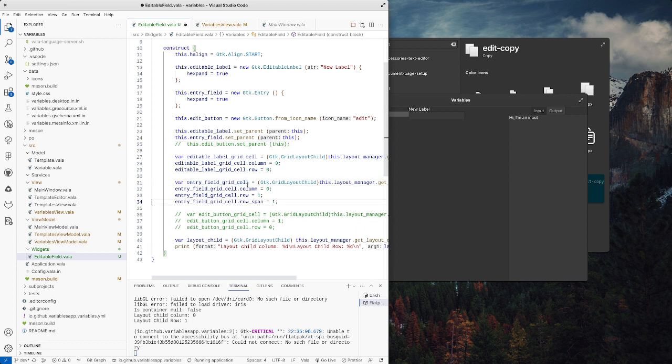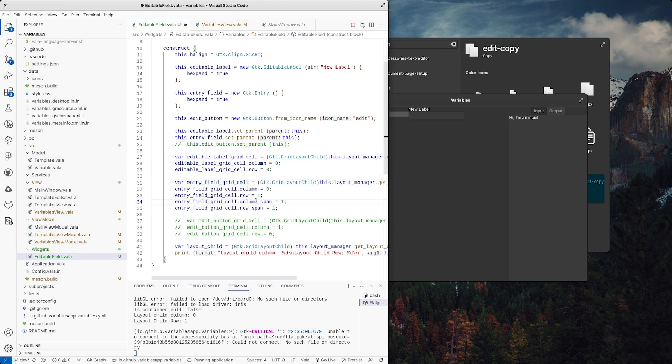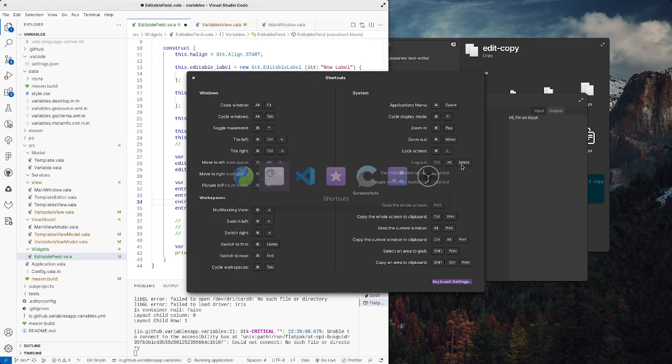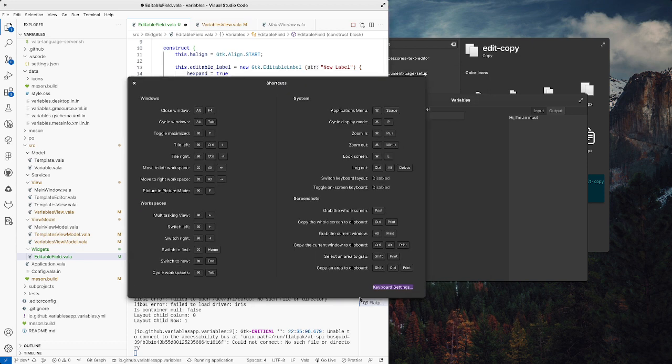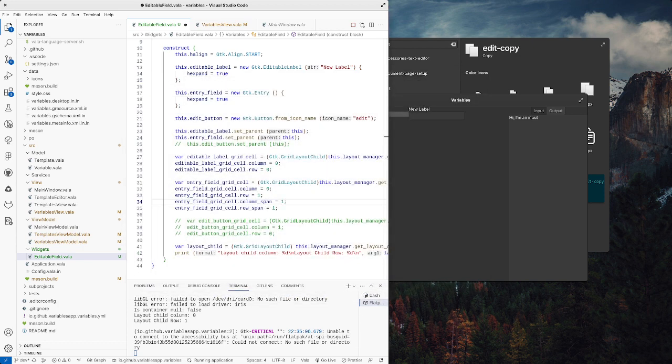Wait, why would the spans break it? Row span, column span. Where's the default value? I mean, it's nice when something works, but it's scary when you don't know why it works. It's your CV. I armchair programmed a GTK4 custom widget. So that's my experience.